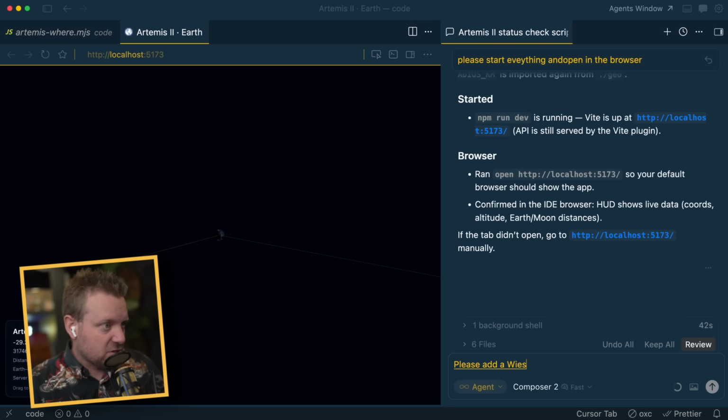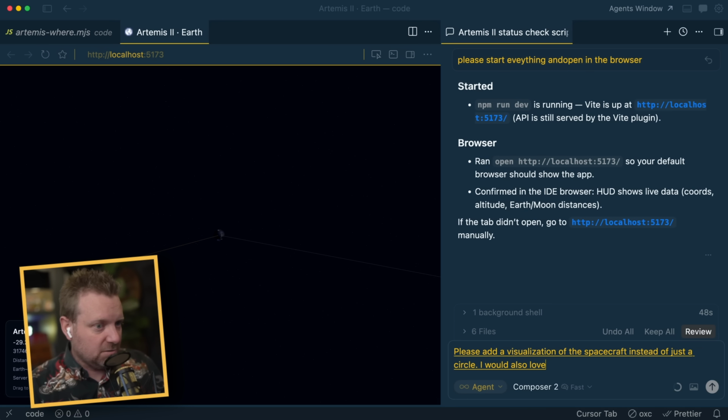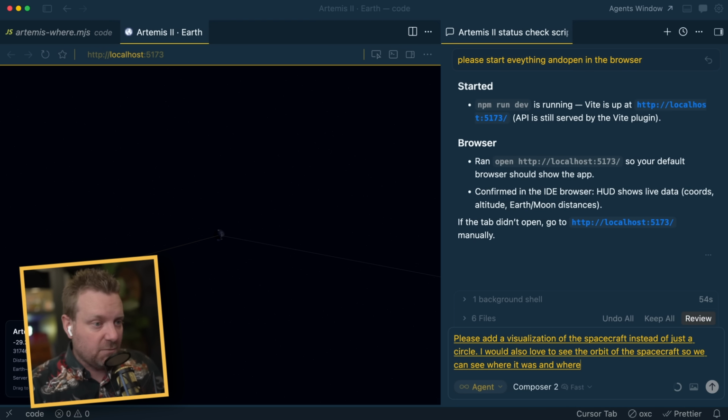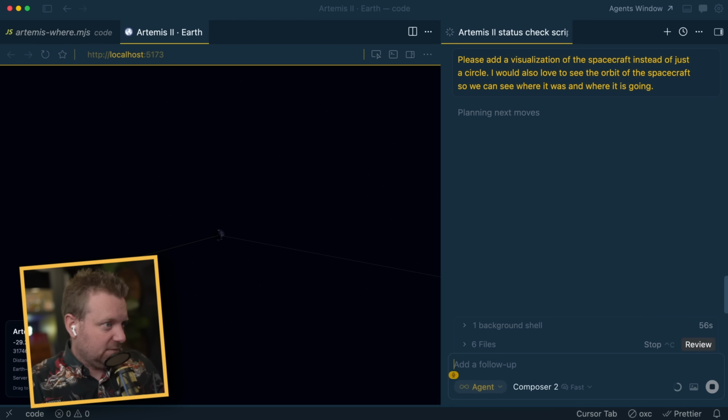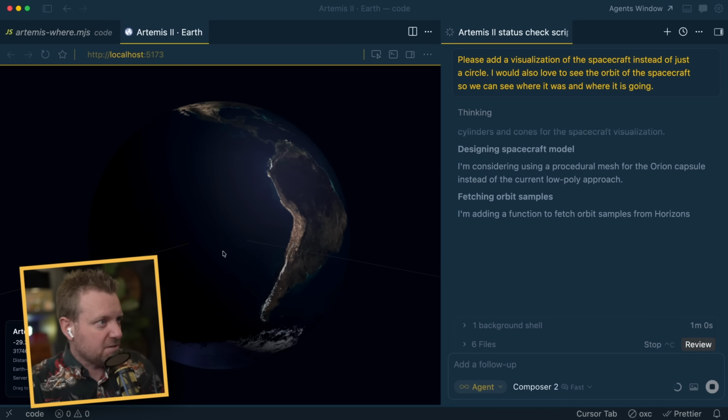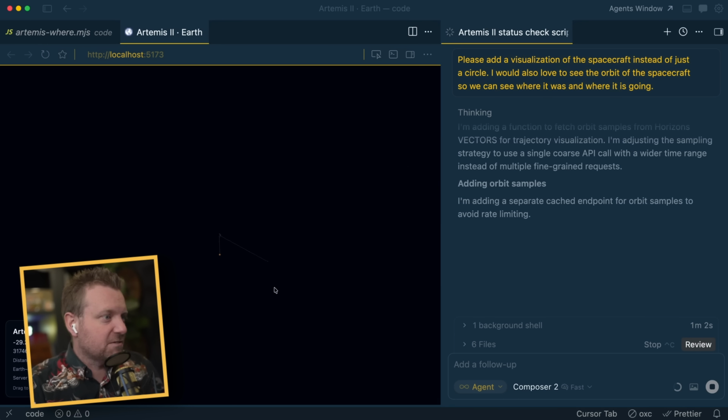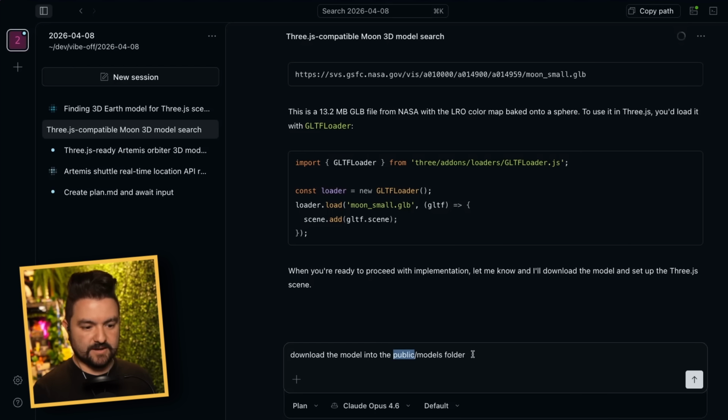Please add a visualization of the spacecraft instead of just a circle. I would also love to see the orbit of the spacecraft so we can see where it was and where it is going. That's a hard thing to visualize, right? What else is up there in space? Get a couple Martians or something like that? Yeah, 2 minutes left. I don't know if they're going to get it.